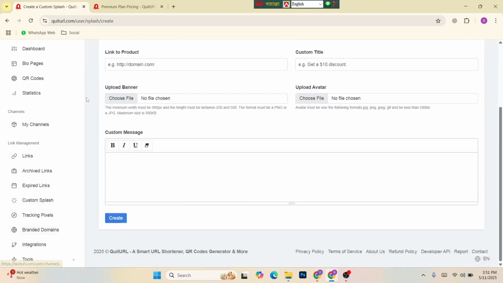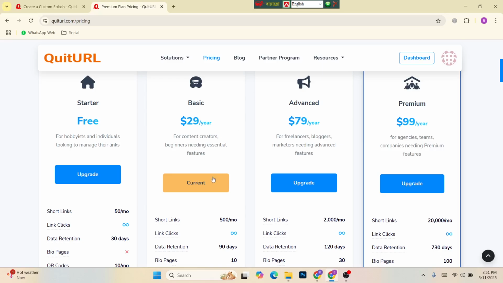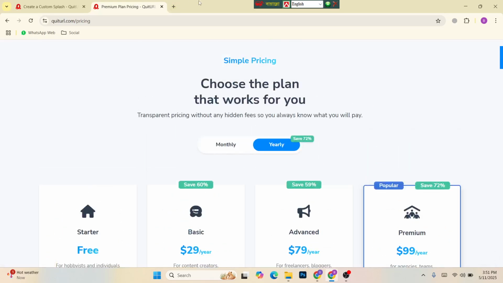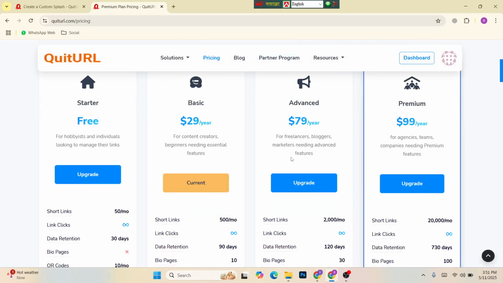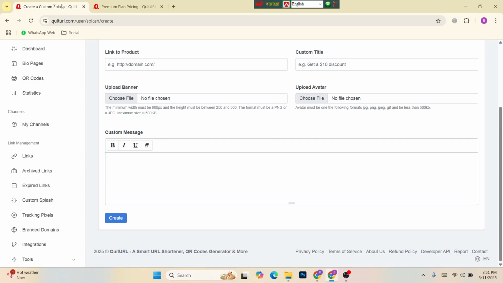This is a best-in-class feature set for a URL shortener. Good. This is also better than Bitly. Bitly pricing is high. You can use this QuitURL.com; the pricing is very low, very low.